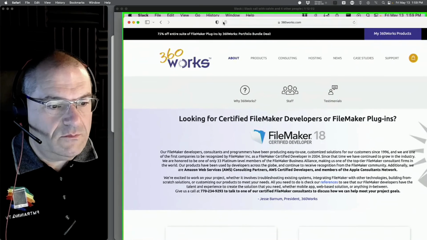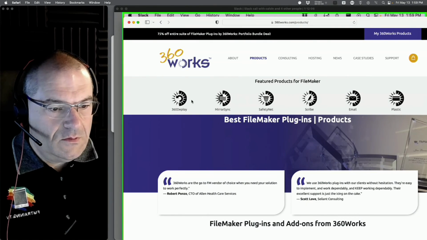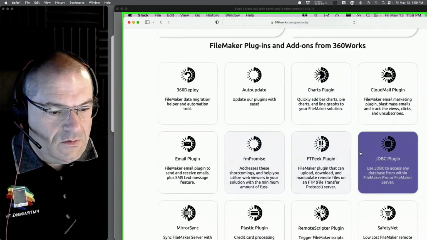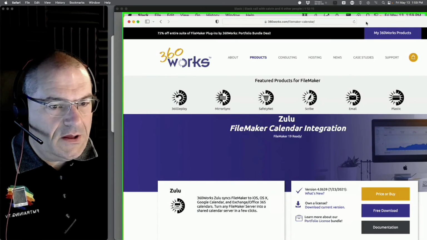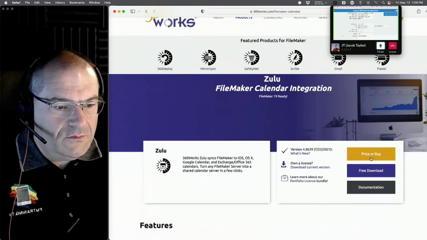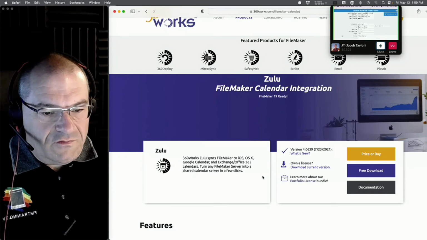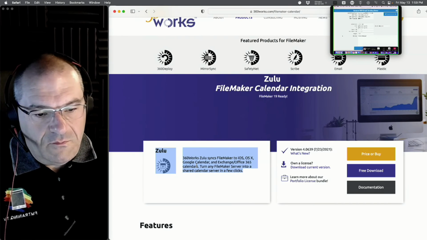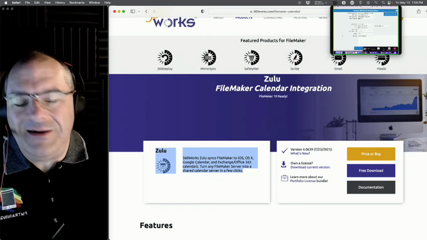Yeah, so let me see. I wonder if you can't directly plug Outlook into Google Calendar. If there's not, I don't know what Outlook even does. I assume if you're asking, Outlook has calendaring. Here you go. So here's Zulu. Zulu syncs FileMaker to iOS, OS X to Google Calendar, and Exchange 365 calendars. There you go. So it's Zulu. It's not free.